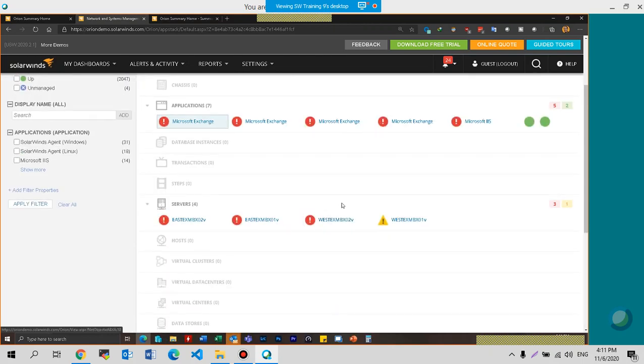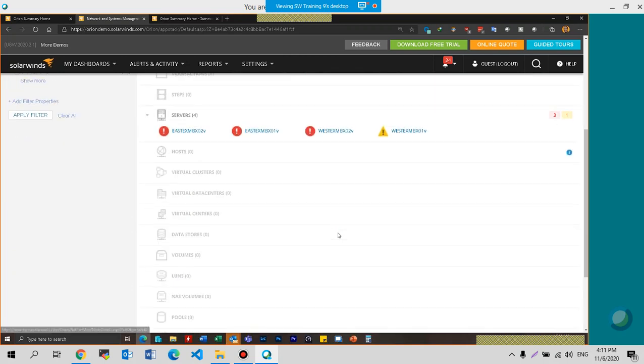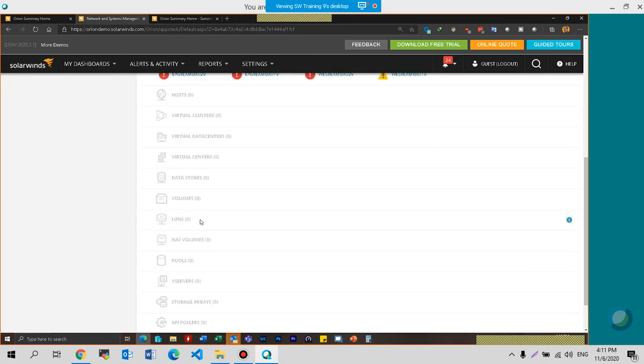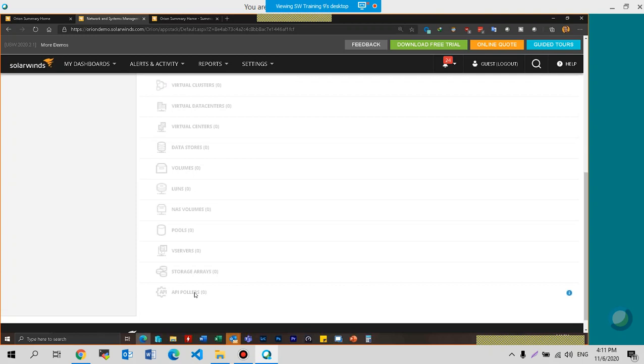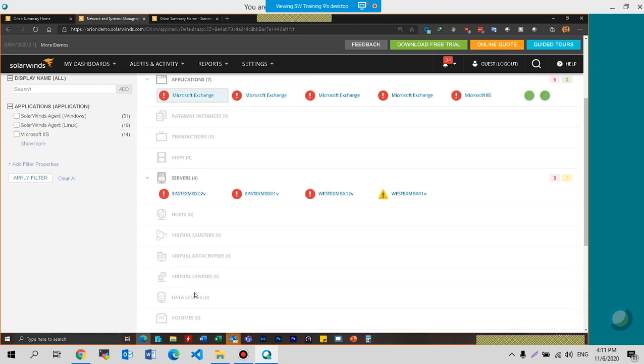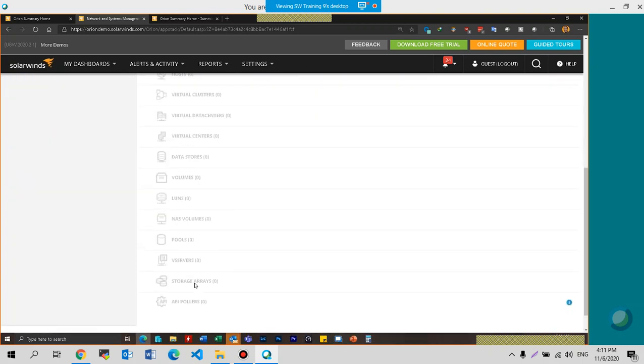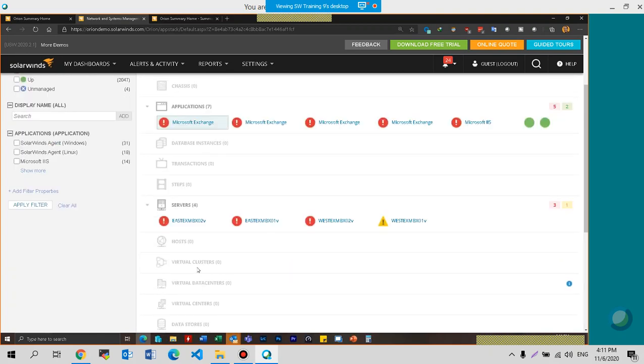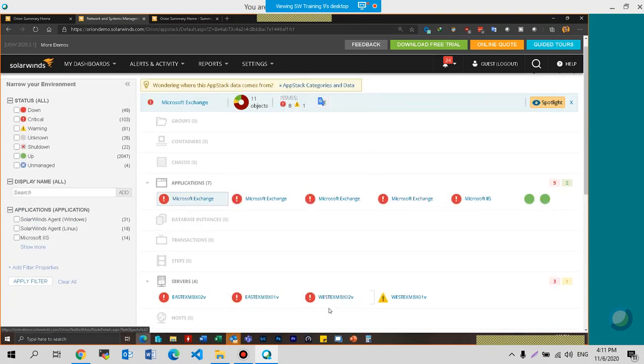Okay. Even that server is showing a critical value. But if it's hosted on a virtual machine, it will show up here. If there is storage related to it, it will show up here. But for now, as you guys can see here, or Raghavendra, as you can see here, this is the only relationship of this particular application.